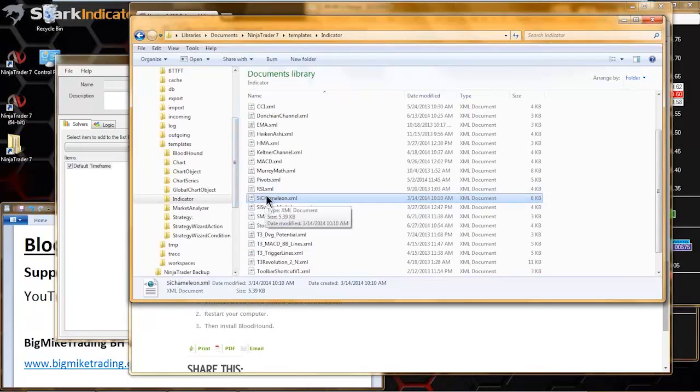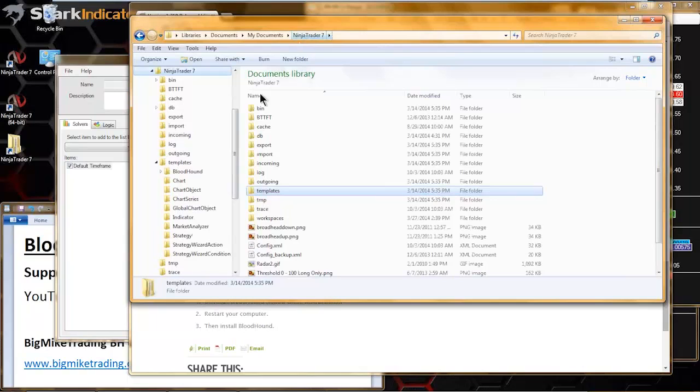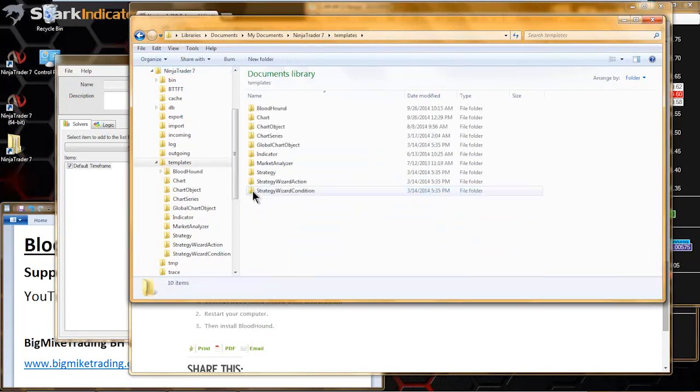Most of you probably will see one in here. And the next thing we want to do is look inside the strategy folder. Alright, so I'm now inside, oops. Alright, well let me go through that again. So from NinjaTrader 7, go into templates, and now next we want to check the strategy folder.